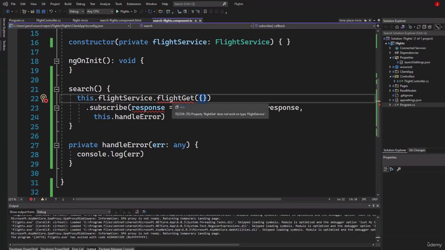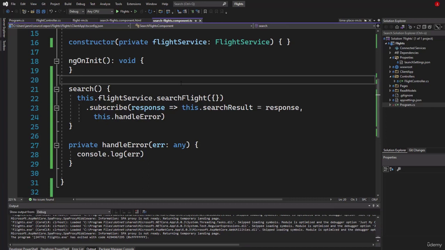And now we need to adjust it because FlightGet is not available anymore. We have SearchFlight now, right? So SearchFlight, and this is all we have to do. So our client API is now updated again.